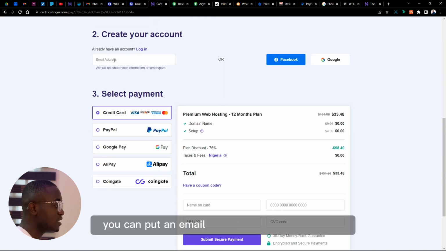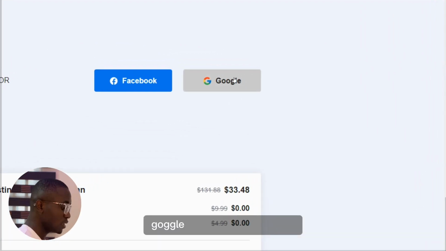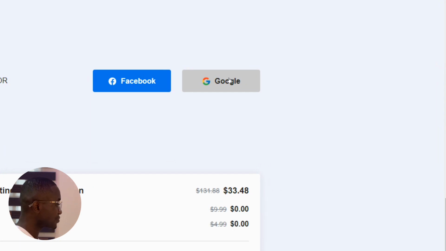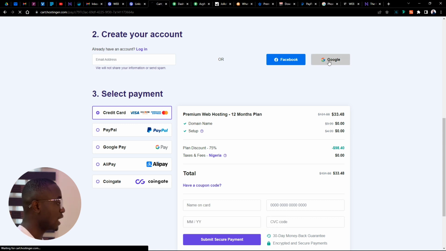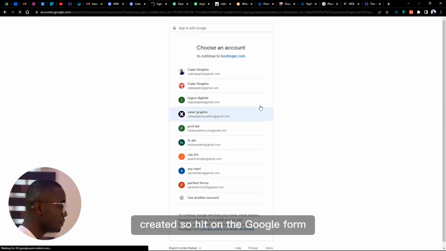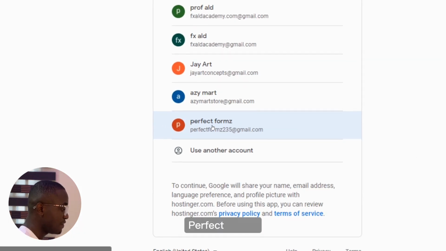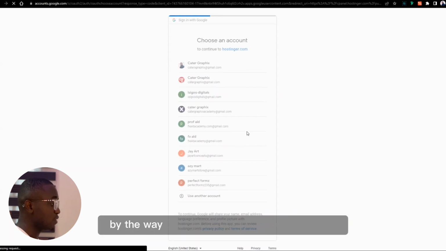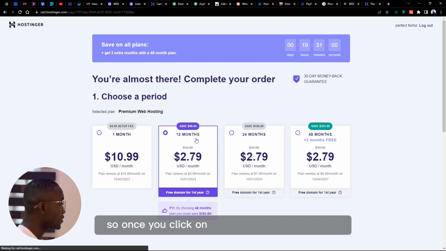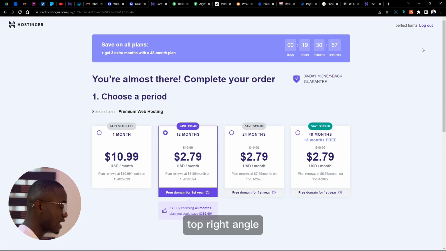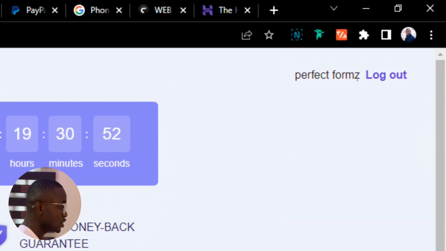Creating your account, you can put an email here and create an account, but I would prefer you to use the Google button from over here. Click on the Google button to log in with the email which we have actually created. Hit on the Google button and select the email, as we have the client email from here, perfect forms. Click on that. By the way, this is a real client website domain we are actually going to purchase. Once you click on there, you can see from the top right that we are logged in, as perfect forms. So now we are there.